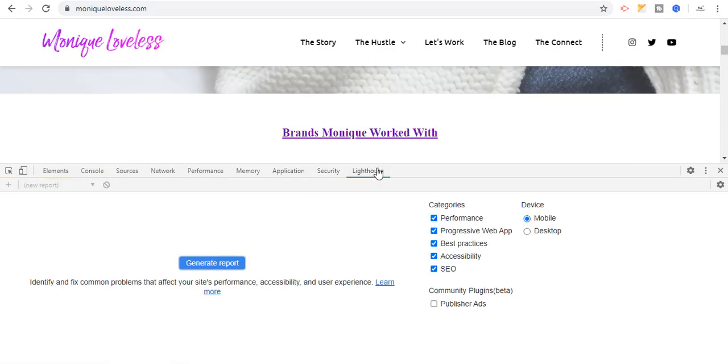And then Lighthouse is also very useful. You can generate a report from here on how this URL is performing, performance wise, progressive web app wise, best practices wise, SEO, how useful it is for SEO purposes, and mobile and desktop. When you generate the report, it will show you the full report of that URL.